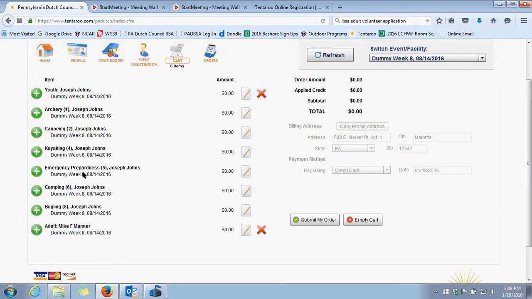So that takes me to my cart. And what I will see is a whole list of items that I've added to the cart. Here's my youth registration for Joseph Johns. Down here at the bottom is my adult registration for myself. And then I'm also going to see each of the different classes that I registered him for.